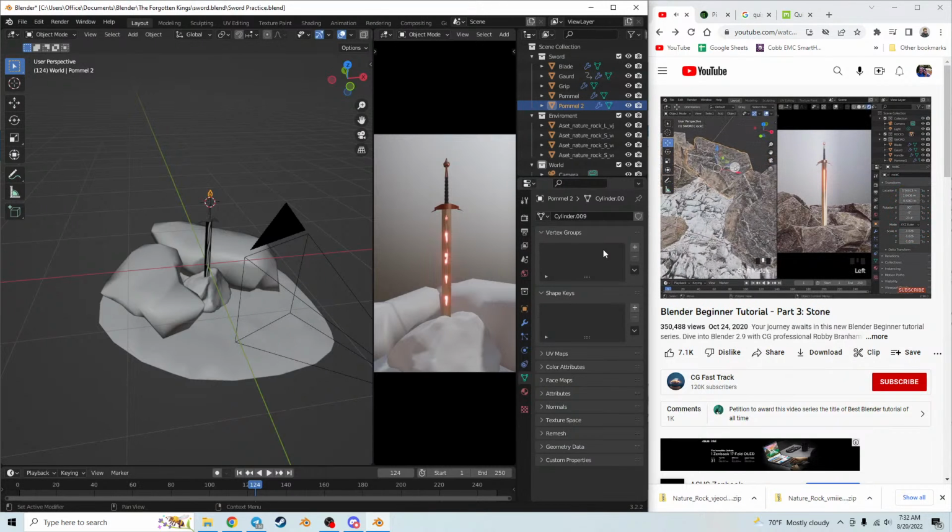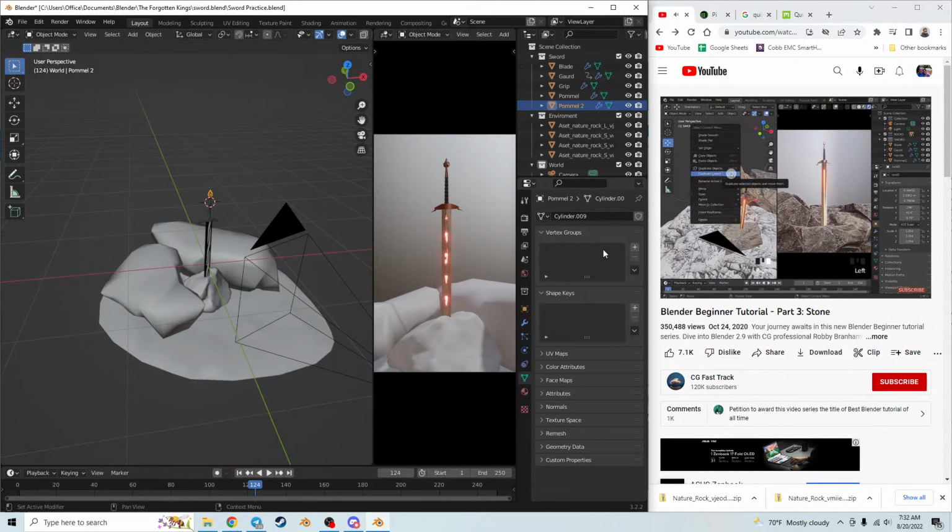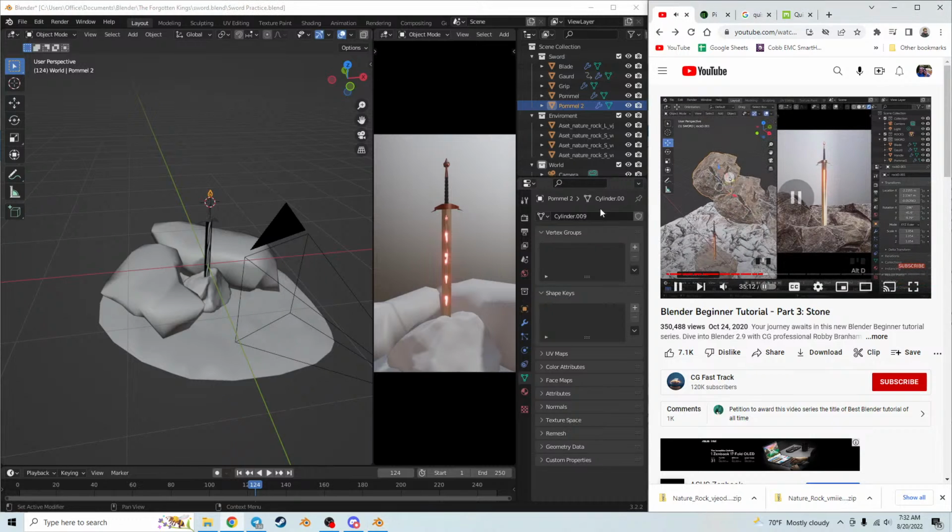You can notice here, whenever I select this and go into edit mode, we're now editing both of them at the same time. So duplicate linked, I'm going to keep doing that. That's going to be Alt D for the shortcut. So now we're going to continue to use Alt D.